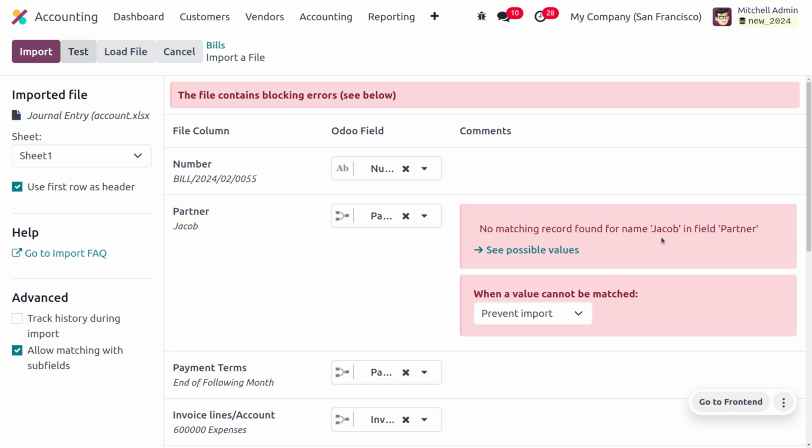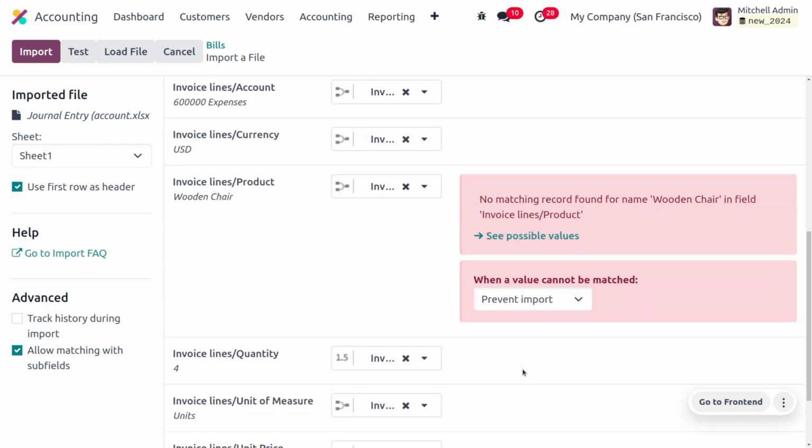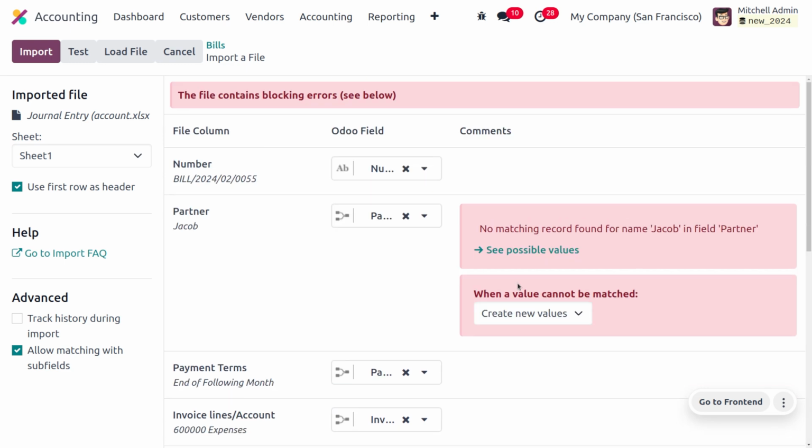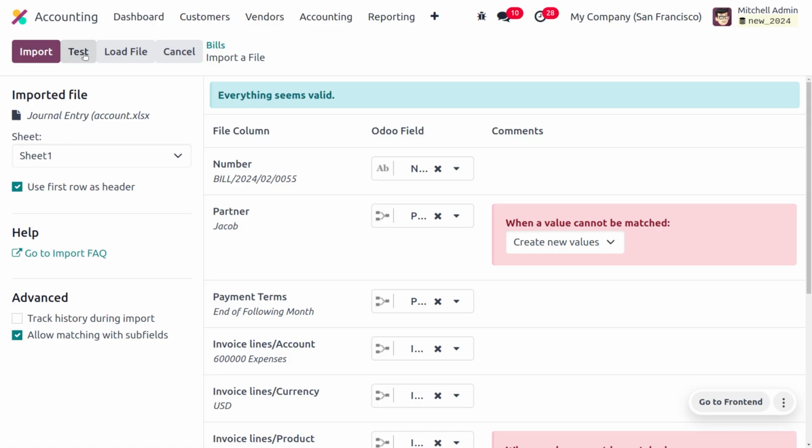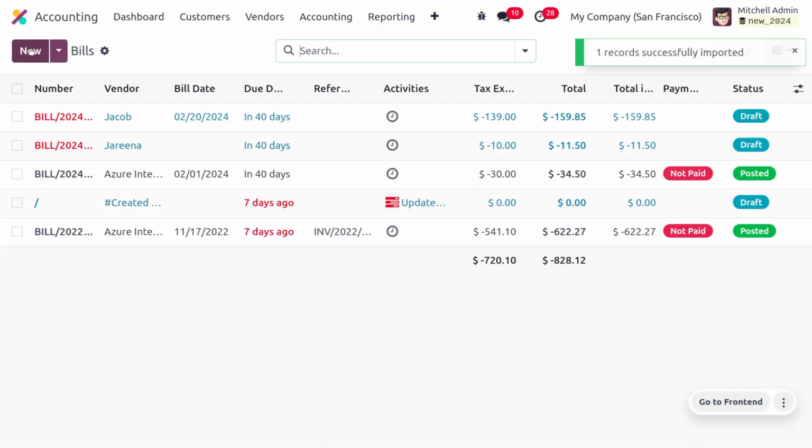Now you can see that we don't have a partner called Jacob. So we need to create a new partner. For that, you can choose a value to be matched, like Create a new value. And as you drag down, you can see we don't have a product called wooden chair. Now we need to create a new value while importing. So you can just create a new value and let's click on Test. So you can see that everything seems to be valid now. Now let's import the record into our Odoo database.